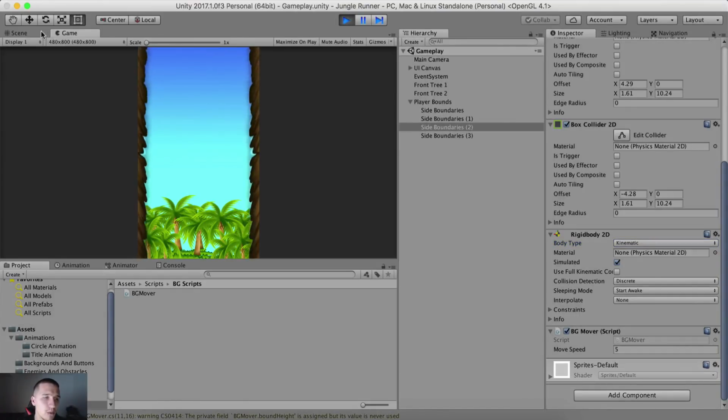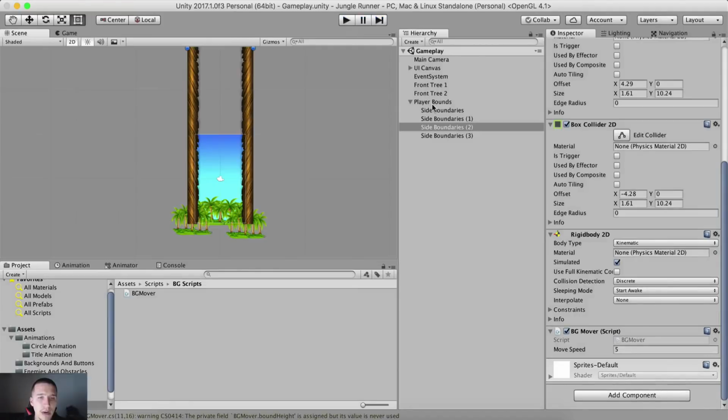So what is the problem that we have now? Well, the problem is that we are moving these backgrounds and eventually they are gonna go away and we are not gonna have them anymore. So bam, as you can see right here.